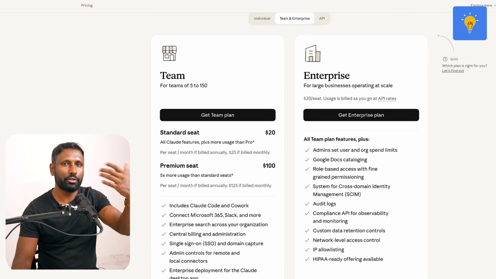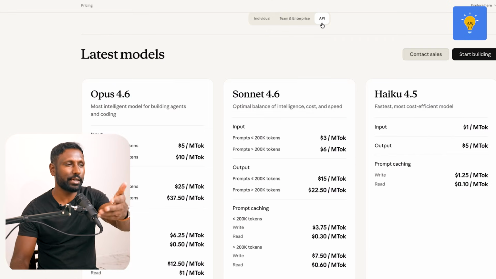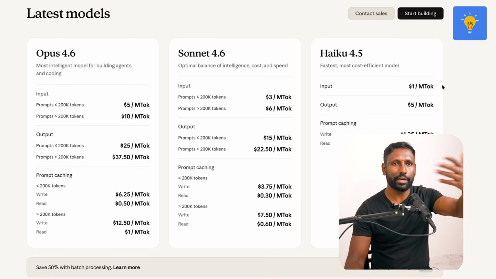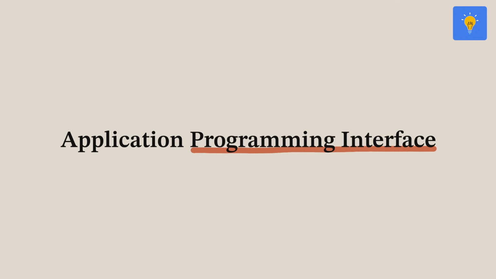Now, one thing most people don't know is there is also an API, right? The API is not the same as regular subscriptions. It is for developers who want to build products using Claude. Pricing there is per token, meaning you pay exactly what you use. If you are a non-technical professional, you don't need the API, stick to Claude Pro. Simple rule: the free version is to explore, Pro is for working and API is to build the actual software. If you're wondering what is API, it is Application Programming Interface.